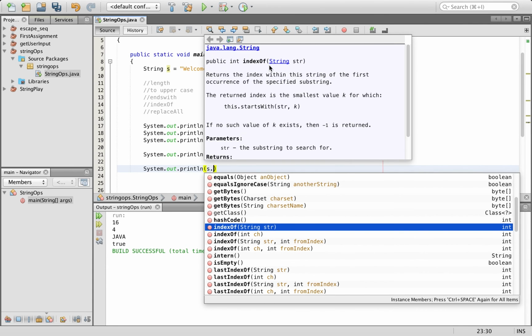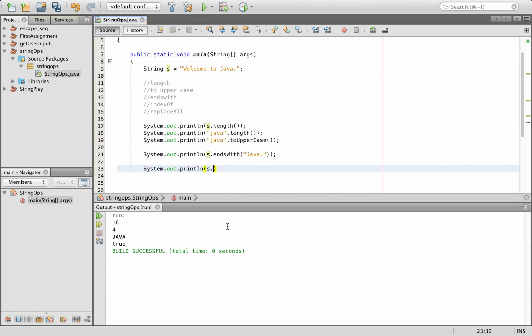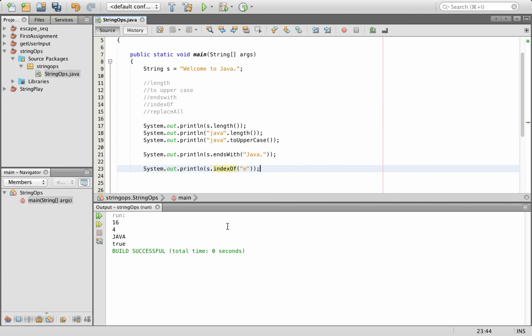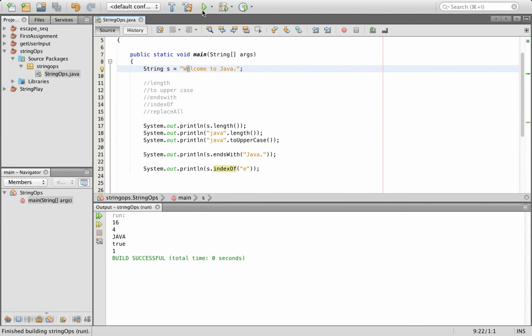This method is going to give us a number that tells us where the first occurrence is, what the index is of the first occurrence. So if we do indexOf and we check for, let's say, the string E, and we put a semicolon at the end, what we should get back is the number 1. That's what it should print. It should print the number 1. And that's what you see right there.